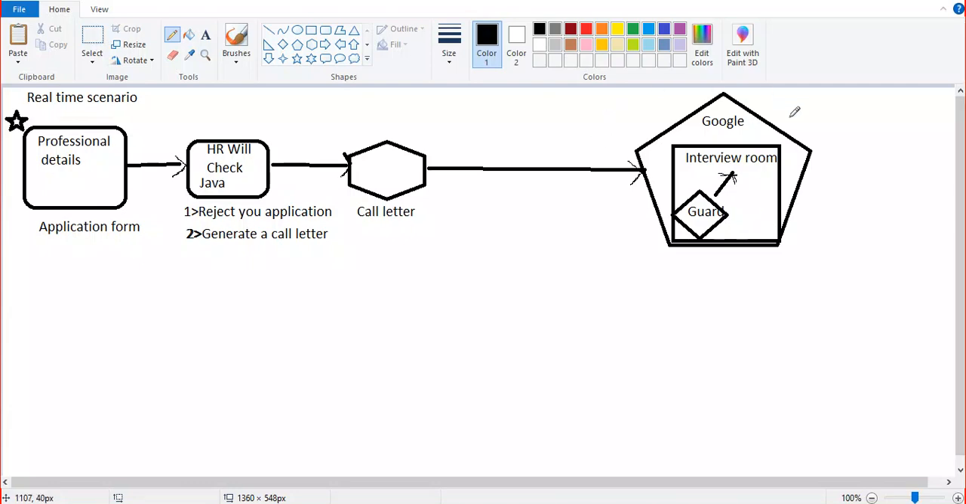Okay, because Google is a big company. So as an example, we have taken the company name Google. Google is a big company, so everything is set up over there. If you are going for a job, in that case everything is set up over there. You just have to go over there and work for them, that's it.